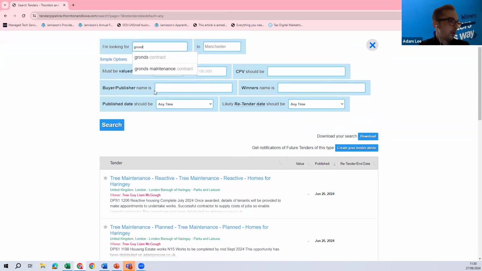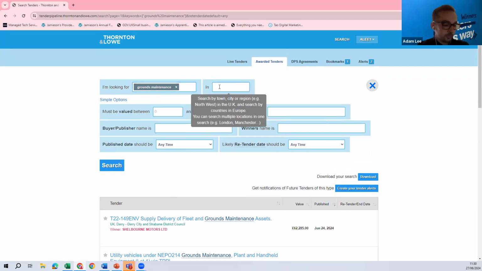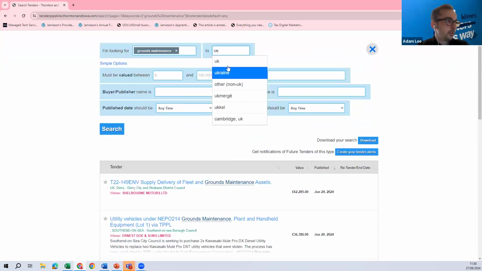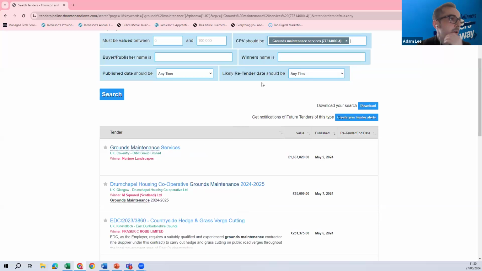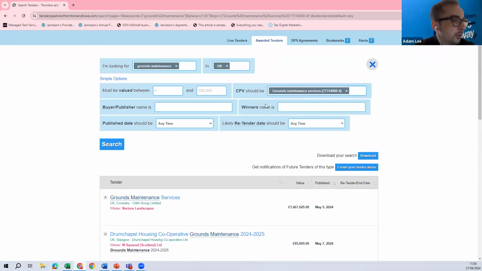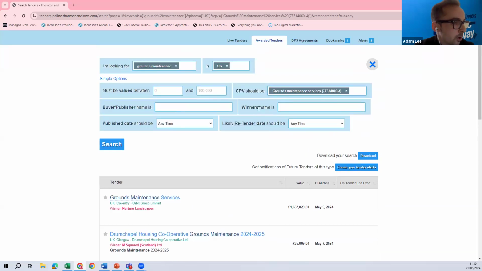So I'm going to use the keyword. Again, I don't want opportunities outside the UK. I'm going to use the CPV code. And I don't want to limit it to specific winners at the moment. I want a broad view of what's going on in the sector for my bid pipeline. So this is where Tender Pipeline Premium comes in, the ability to download this data.